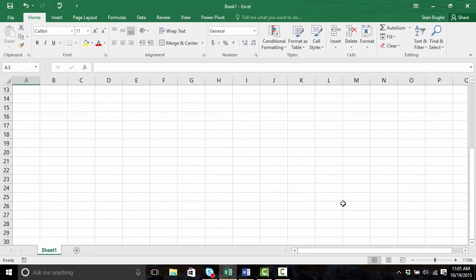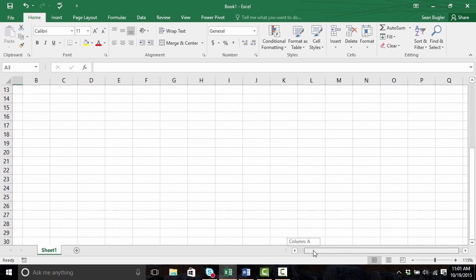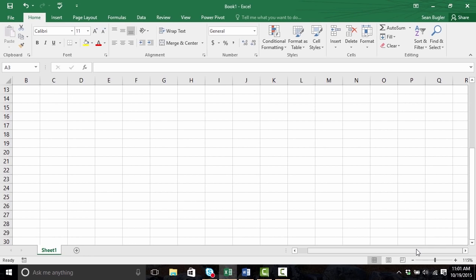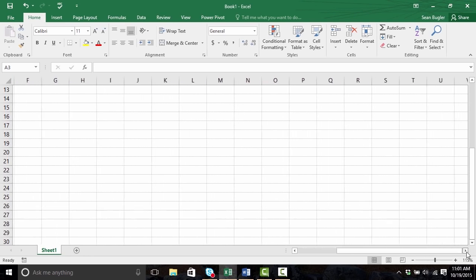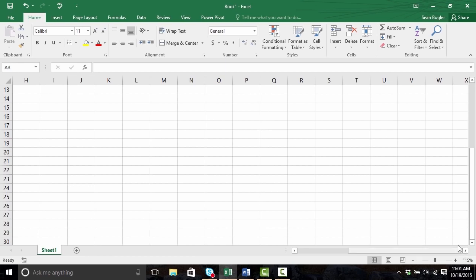Additionally, the same methodology applies to my bottom scroll bar here, allowing me to scroll from left to right. However, once again, you'll see that it only lets me go as far as column R, unless I use my arrows, in which case it allows me to go even further. So there you have it. Go ahead and take this opportunity to try that out and explore the interface a little bit more before we carry on.